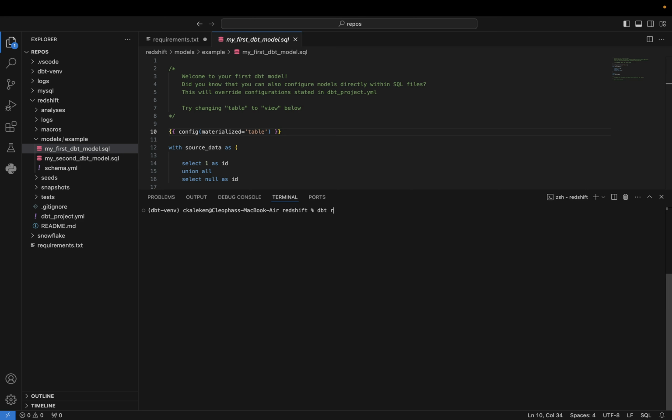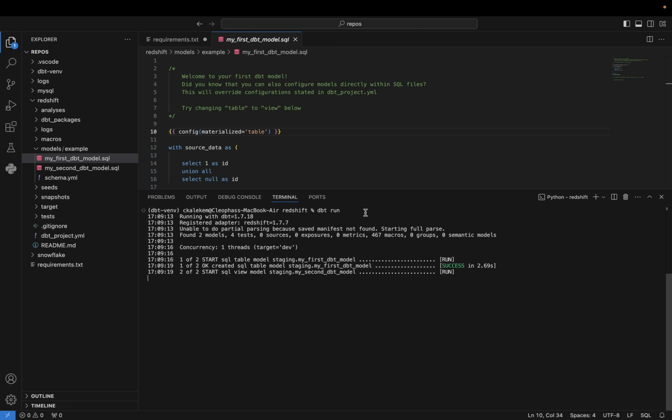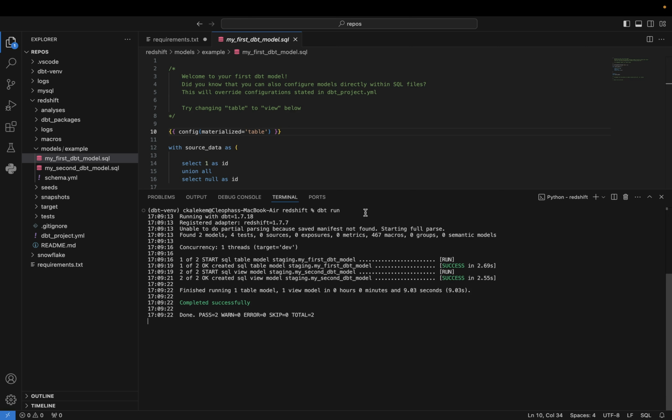So I'm going to click run, dbt run. dbt run is going to run all of your models, and it will create them in your destination target. So let's go ahead and do that. If your model is correctly set up, everything should run fine. And as you can see, for us, it's run successfully right here. Our first staging model was created as a table inside the staging schema. The second one is created as a view inside the staging schema.